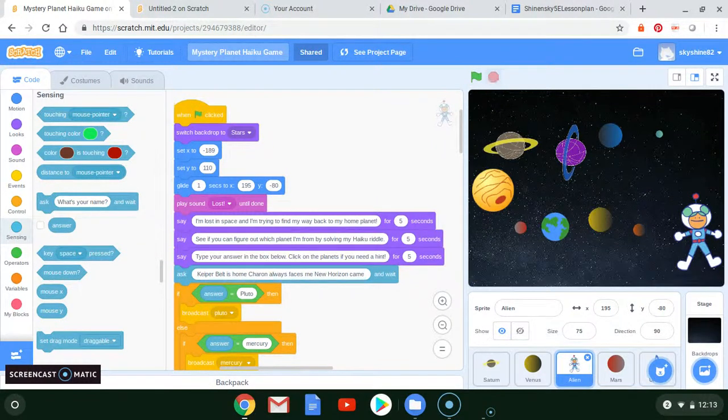And you'll notice that the answer box popped up at the bottom. I pressed the stop button because I want to focus on how to get that answer box, and we call that the ask and wait block. So if you look down here, this block would be the key to creating that answer box.